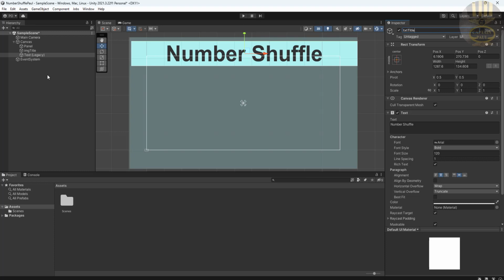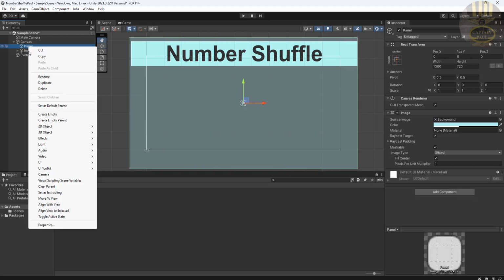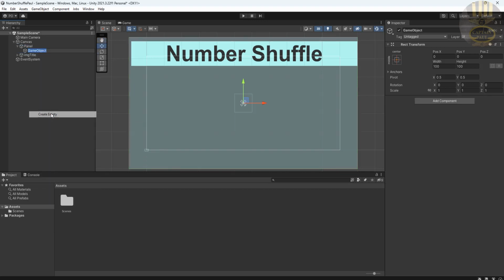And make that text TXT title the child of the image. There we go. Look at that. That one is sorted. Good. So now, the next thing we want to do is right click on the panel again, and I'm going to create an empty game object. There we go. This empty game object, I'm just going to call it BTN game object.